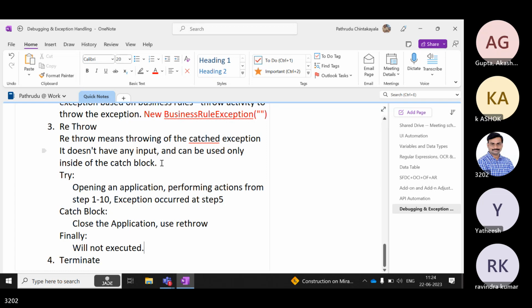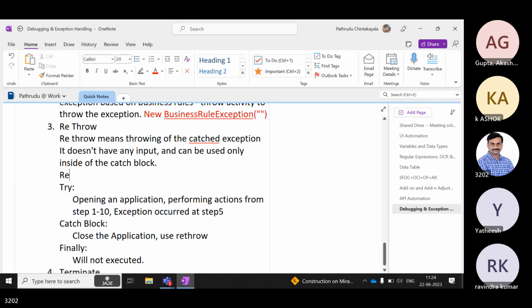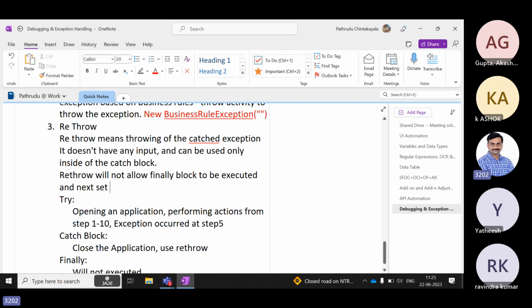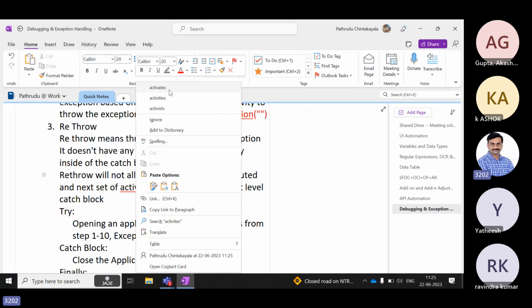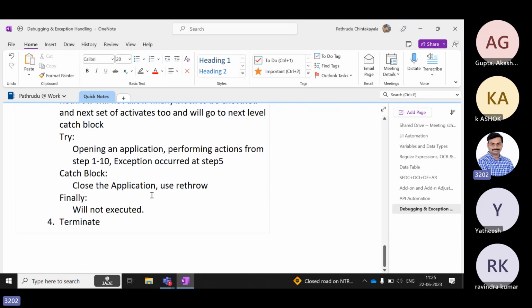You can say here, rethrow does not allow the finally block to be executed and the next set of activities, and will go to the next level catch block. If it was not inside of your catch block, right, then it will terminate the workflow. The workflow will be stopped.